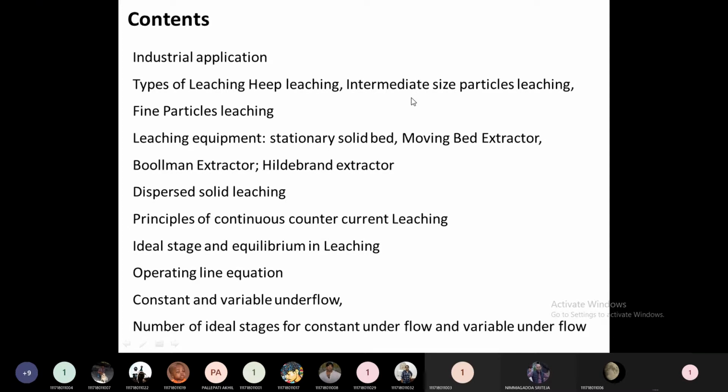Then next, if you further reduce the size of the particles, you will get fine particles. To handle these fine particles, we have many extractors like the Bollmann extractor and the Hildebrandt extractor. You might have seen wet grinding in mechanical unit operations. So leaching during grinding is also one type of operation.